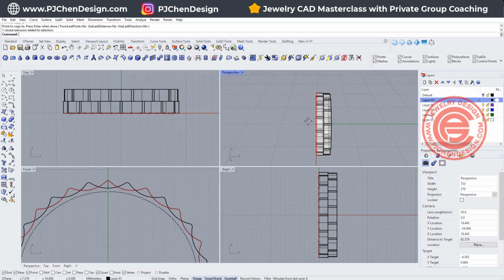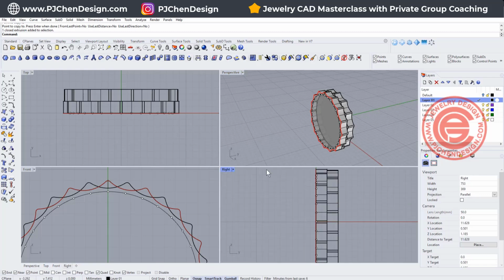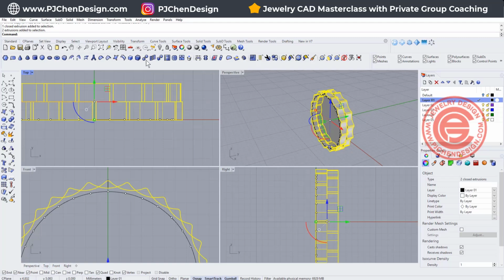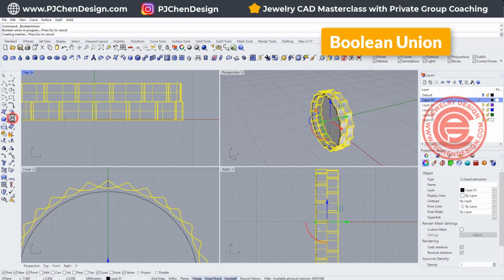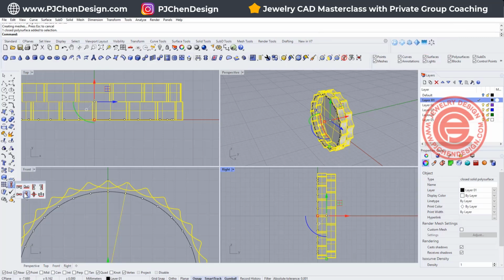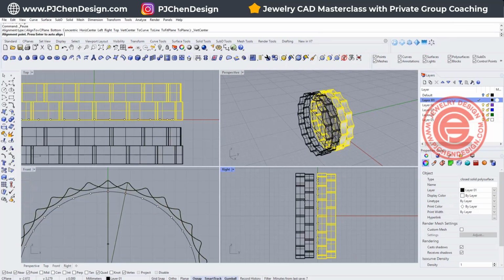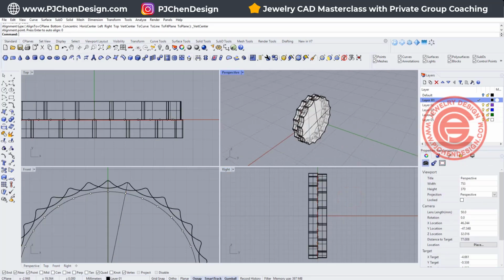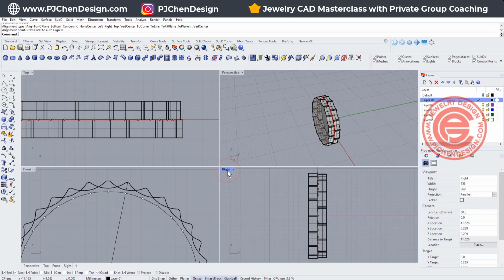Okay, so let's say we finish that, we really like it, and I'm just going to boolean union them. Once we finish that, let me use the align tool to align to this vertical center and just type 0, so that it goes back to our construction plane right in the middle. Let's work on the profile.